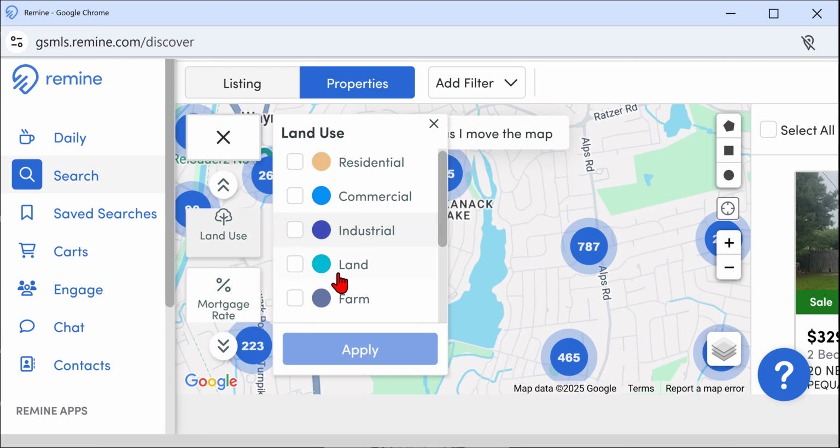Land use, again, if you're looking for somebody who's looking for a farm, or commercial land, industrial, residential, right? I usually don't ever click the residential or the land. I pretty much just use this tab if I have somebody looking for industrial, commercial, farm. I don't sell too many farms.